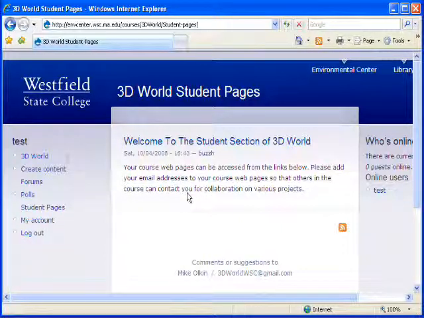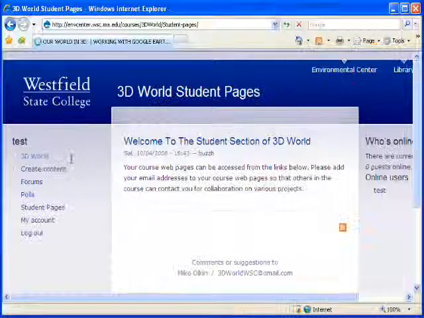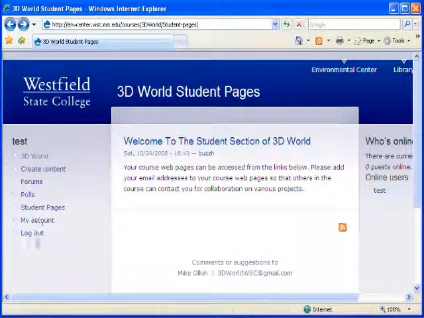We have a link here which gets you back to the 3D Worlds site, 3D World pages, and then we have the rest of the links. So you have the ability to create content, so you can create pages. We have the forums. Let's take a look at the forums.